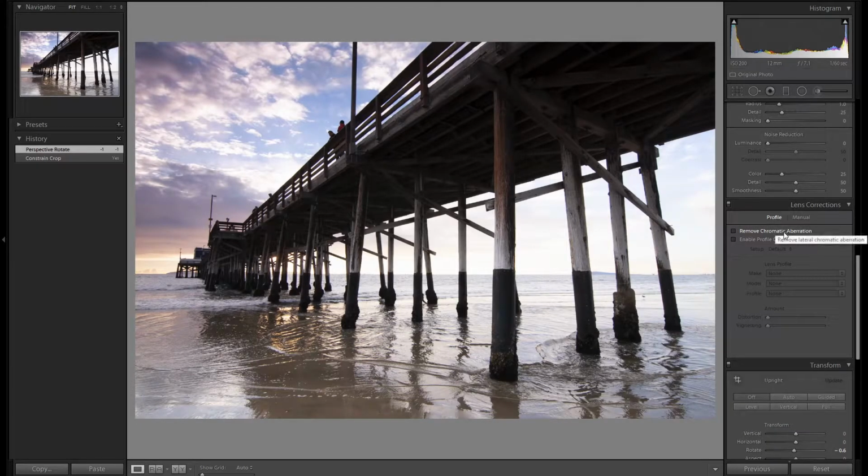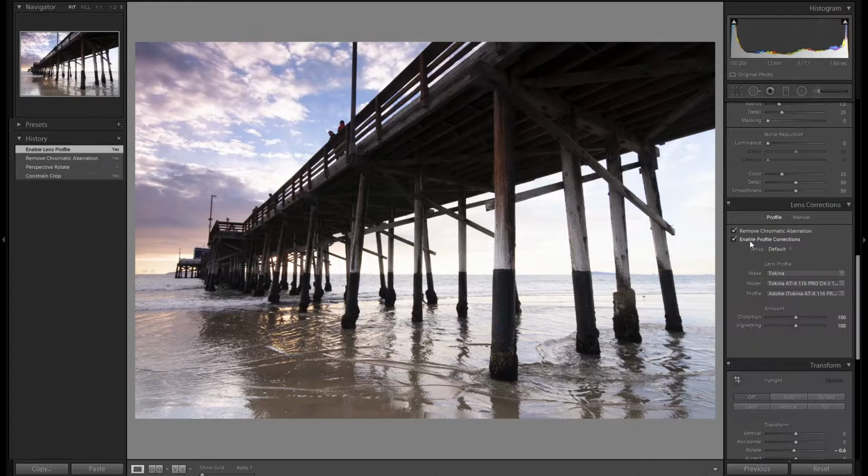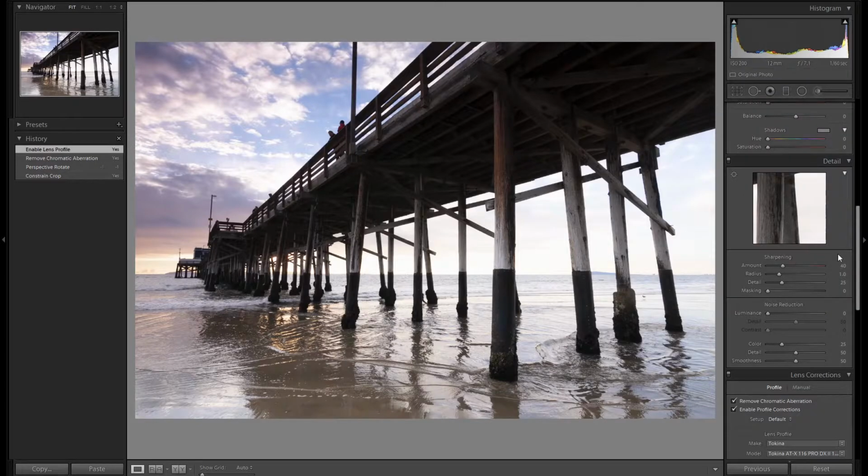Next, we'll scroll up, click on Remove Chromatic Aberrations, and Enable Profile Corrections. I want to remove the distortion caused by shooting with an ultra-wide angle lens. I was using a Tokina 11-16 on a Canon 40D. Now let's sharpen this image like we usually do.